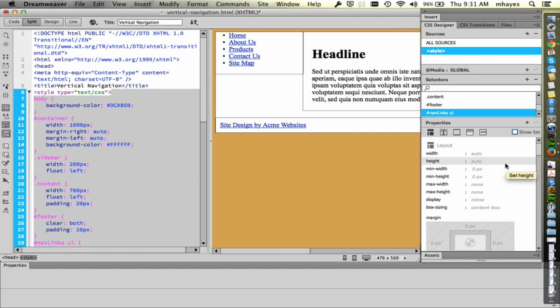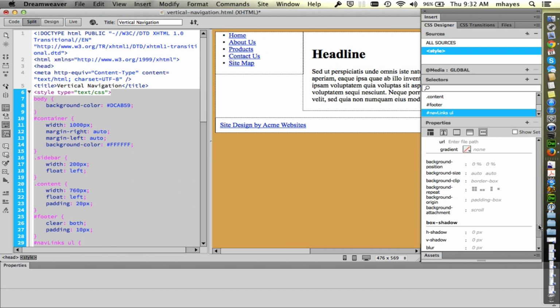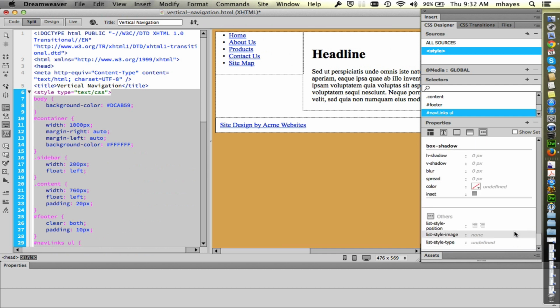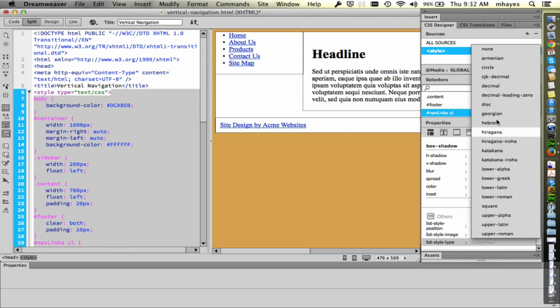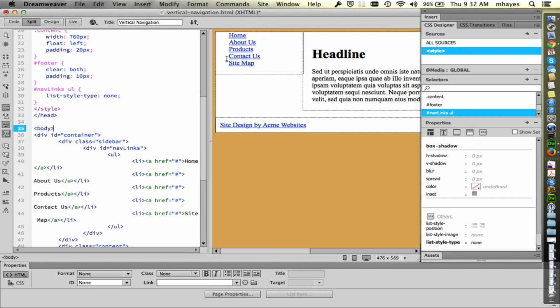First, I want to get rid of the bullets. I have these bullets riding along right here, and I don't want bullets in my buttons. So I'm going to go all the way to the bottom of the properties section here. You can either use this little icon right here, this button, to go to others. That pushes me all the way to the bottom, or I could use my scroll bar here and go to the bottom. The thing that gets rid of the bullets is list-style-type right here. If I click on that and select none, you'll notice that the bullets have now gone away off of my unordered list.